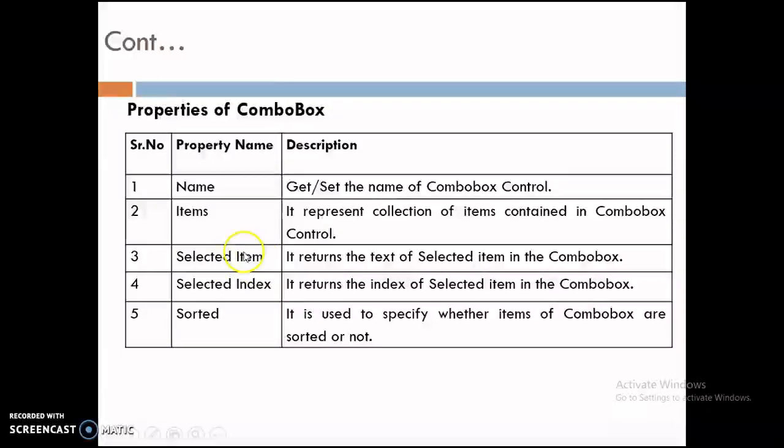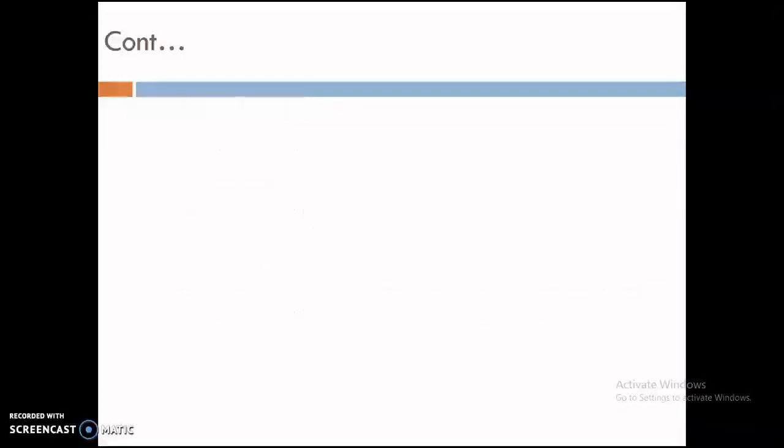Here there is only one property, selected item, because the user can select only one item from the combo box. Next is selected index. It returns the index of the selected item in the combo box. There is no selected indices property in the combo box. Now next is sorted. Sorted is used to specify whether the items of the combo box are sorted or not. It has two values, true or false.